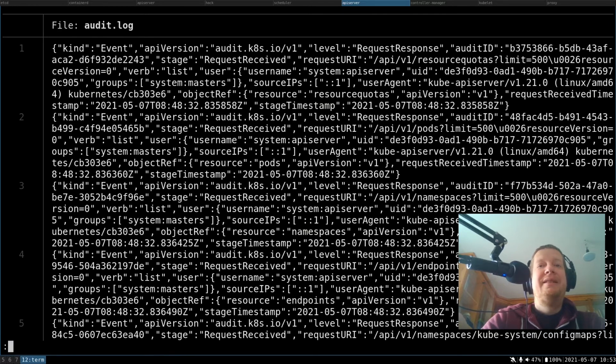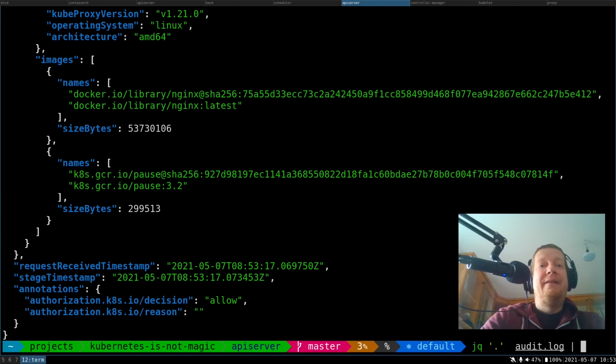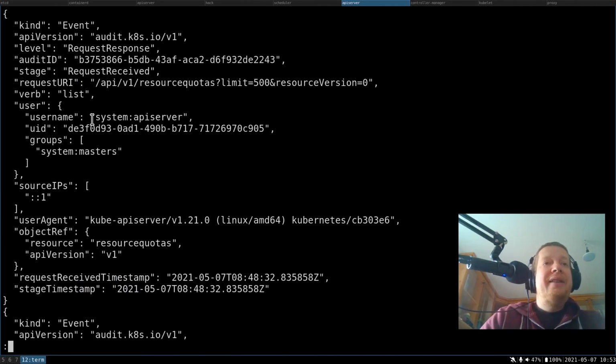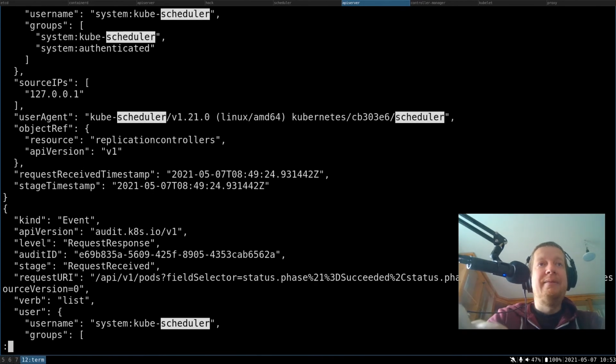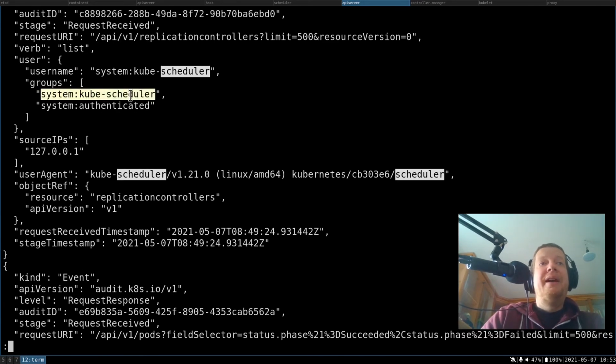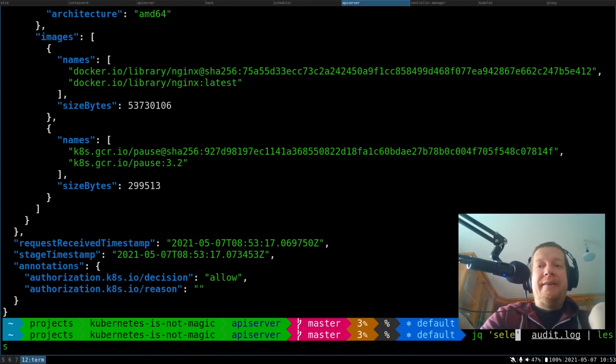Let's check it in a more formatted way. Oh, better. And we can see that we have usernames, kind, and so on. So the username can be interesting because we have the API server, but we also have a kube-scheduler. So let's try to do a select, where the user.username is kube-scheduler.